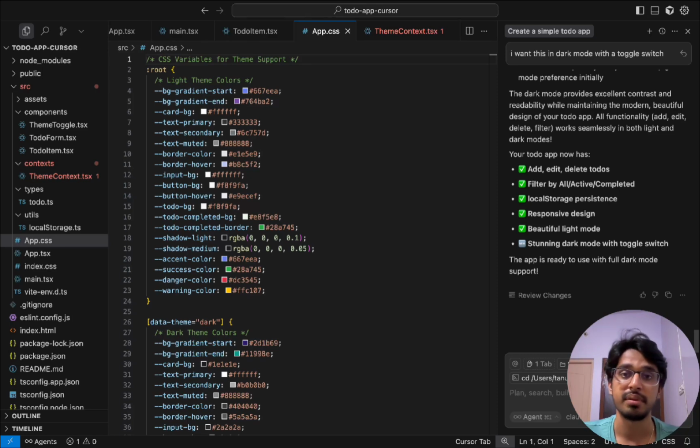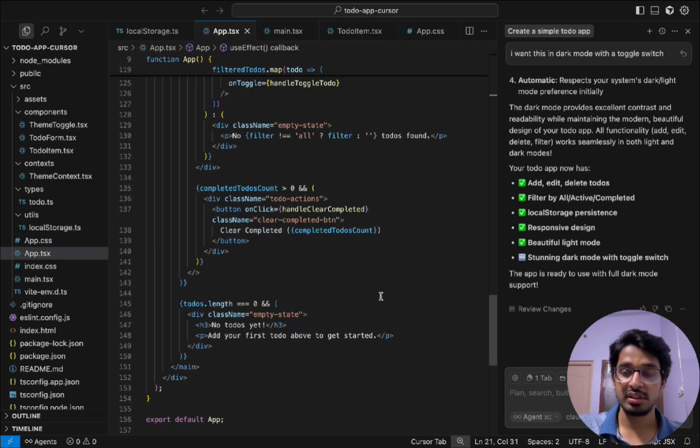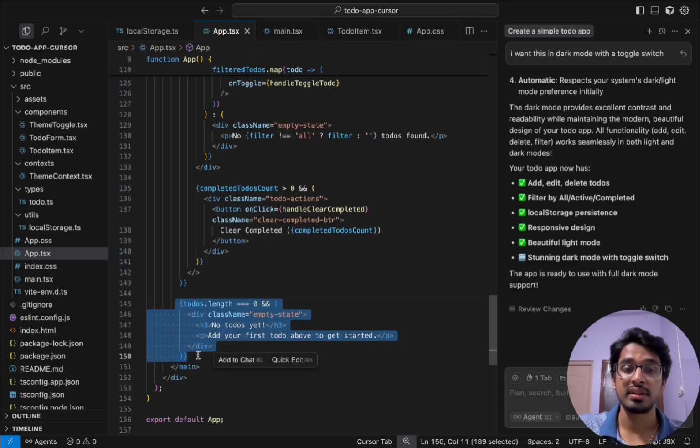Okay, so there is another feature in Cursor where you can give it relevant context for what it has to do exactly. For example, this text over here, I just don't like this, so no to-dos yet and all this. So what I can do is select this portion of the text, and you can see I have two buttons over here. One is add to chat and one is quick edit. So I can just click on add to chat.